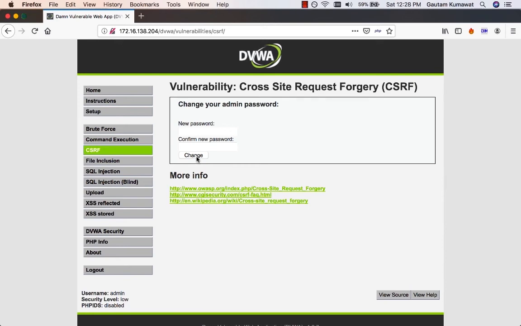So we are going to take the benefit of this functionality and we will try to change the password of the victim without any information. So let's do some changes here.